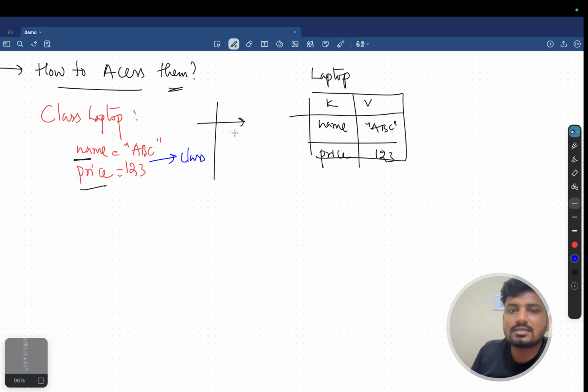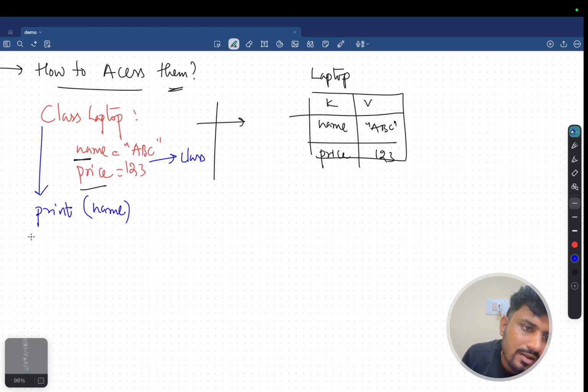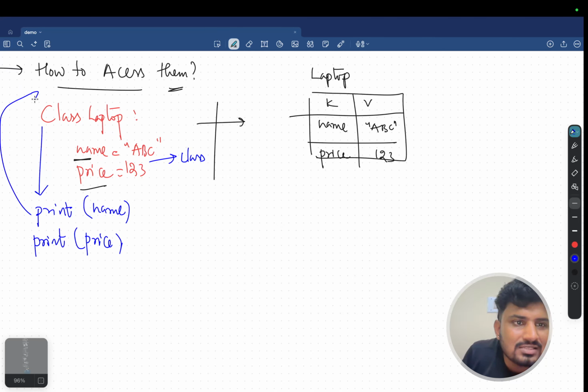Now if I want to access them directly, you can't. You are writing code outside the block. If I directly print name, or print price, it will never be accessed. It will search here, nothing. It will search here too, nothing, because those sit inside one block. If you want to access them, you need to use that block. So this is the wrong approach.